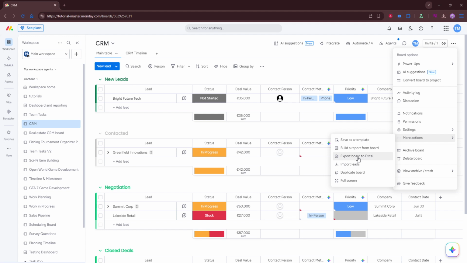During this stage, it's best not to interrupt the process. Once the export is ready, you'll be able to download the Excel file. Save it to a location on your device where you can easily find it, such as your Downloads folder or a project folder you use regularly.